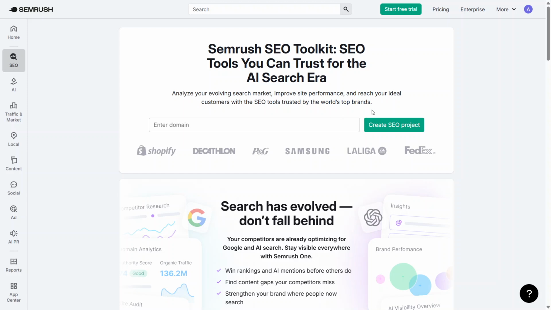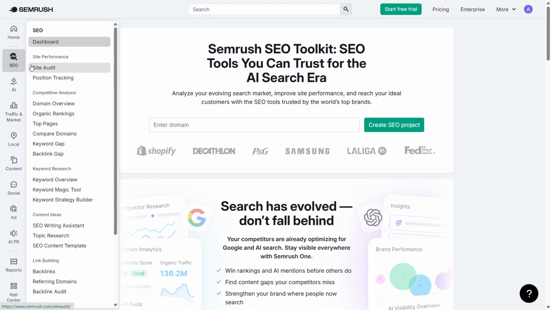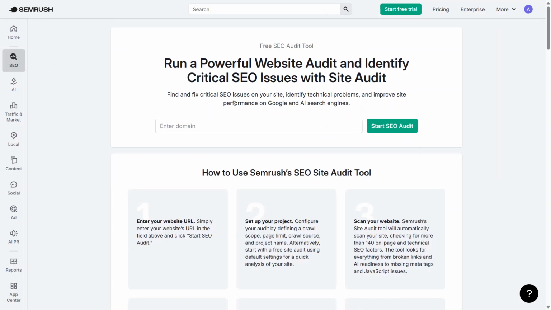First, log into your Semrush account. On the left-hand panel, hover over the SEO section with the search icon and choose Site Audit. When the Site Audit page opens, you'll see a field where you can enter a domain. Type in the domain you want to review.